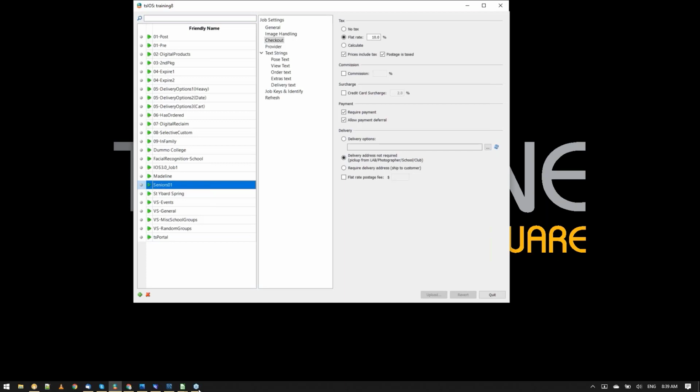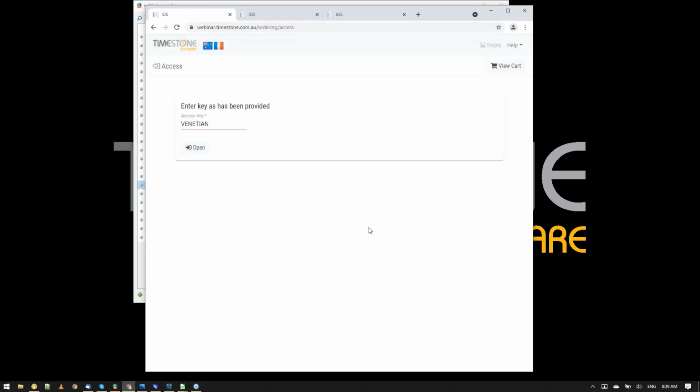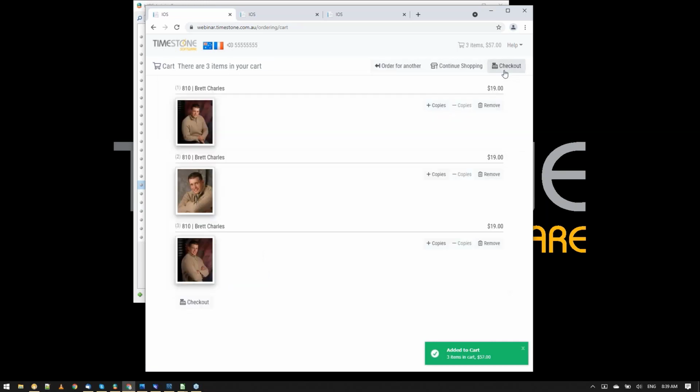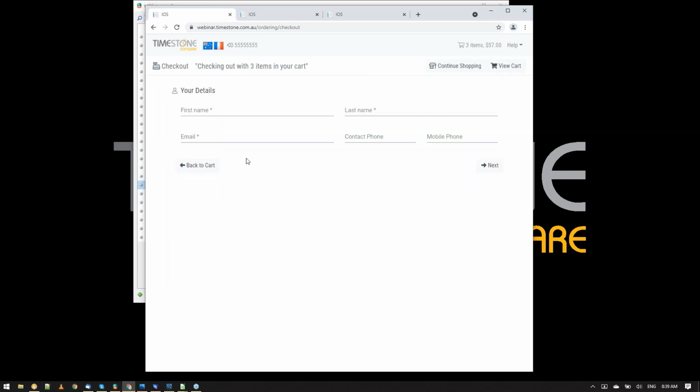Let's go have a look. Again, I chose a key that I can easily remember. Nothing special about the job. I might just add some things to the cart. Check out.